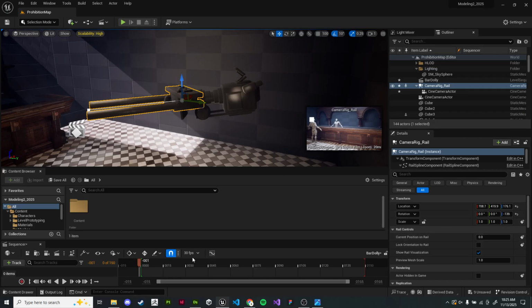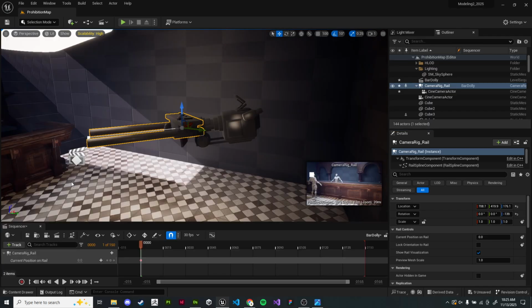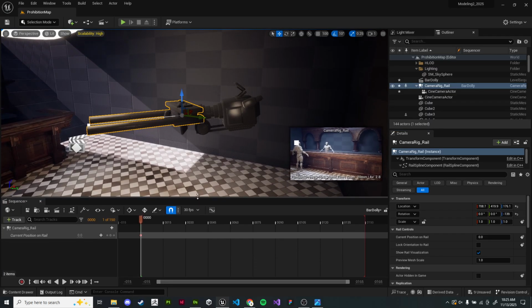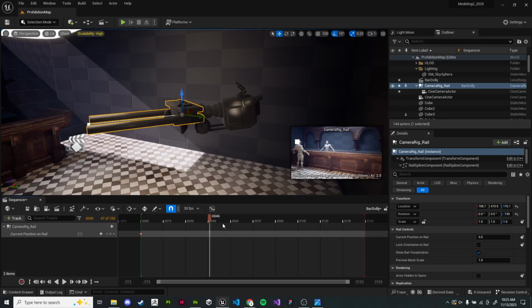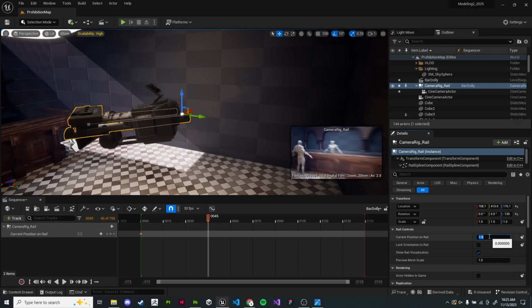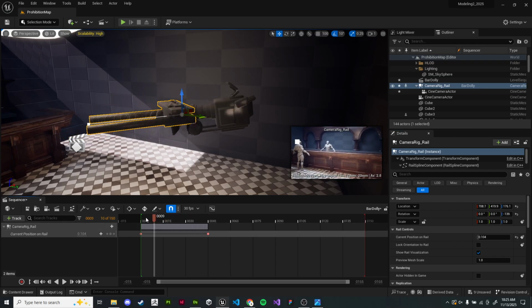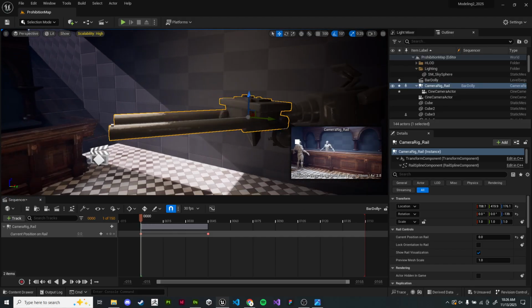So I can say, hey, at frame 0, let's add a keyframe to our sequence. I'm going to close my content browser. I can say, hey, by frame 45, maybe, let's have this be at 1. And then add another keyframe. And as I go about my sequence, you'll see that it follows it.